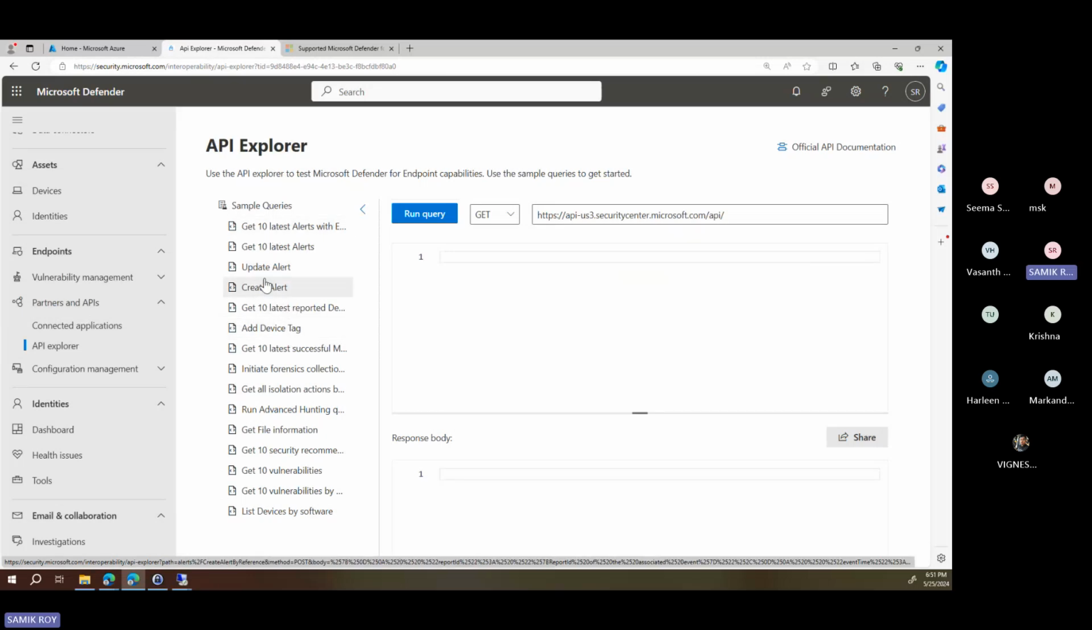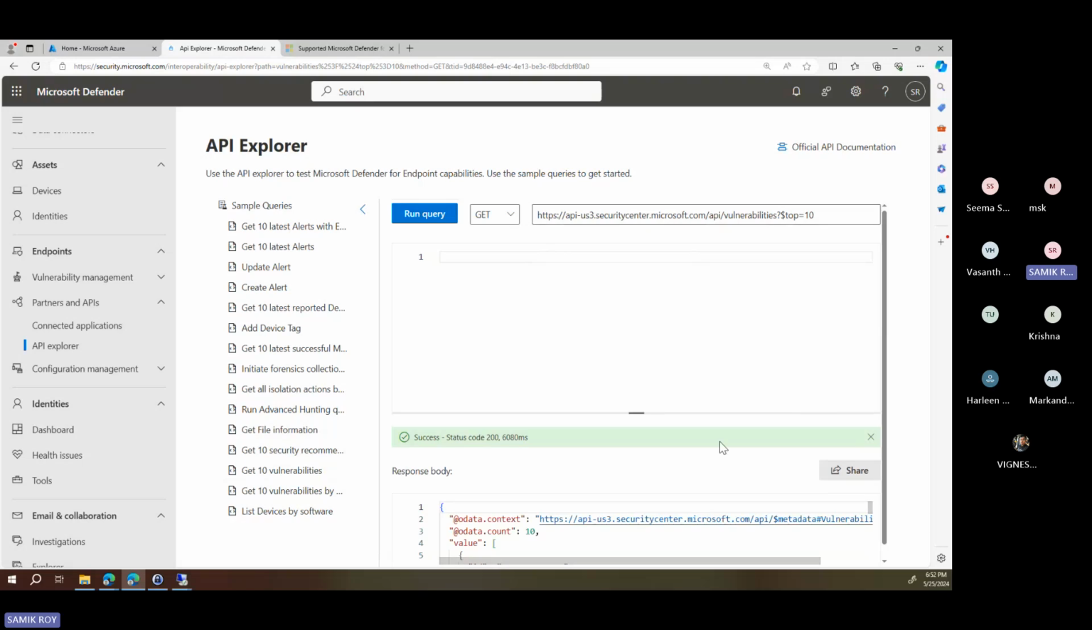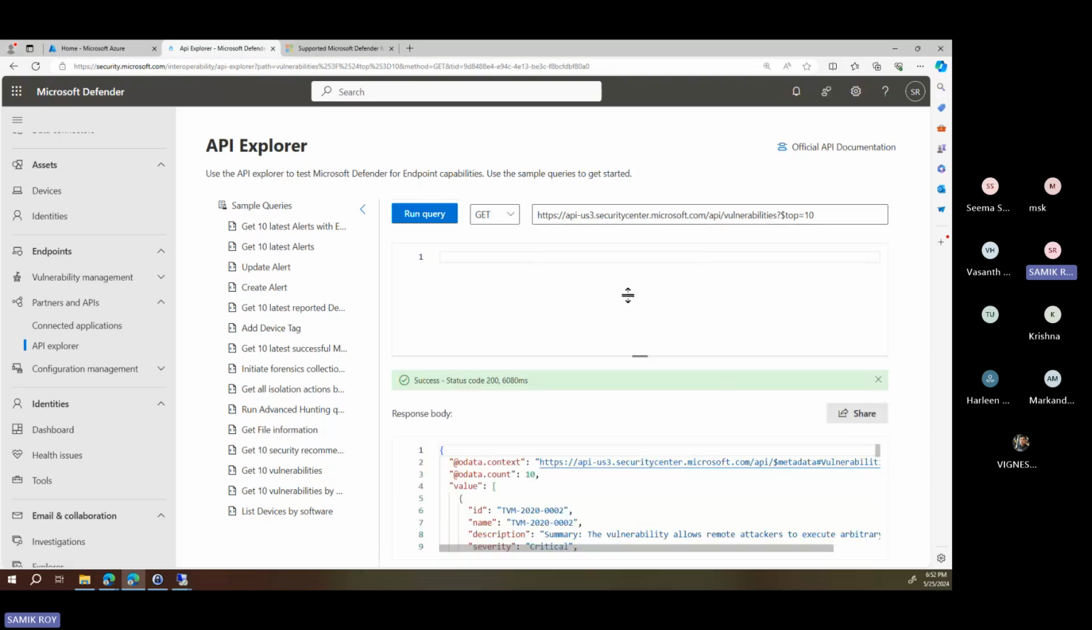Let's say if I want to create an alert, if I want to update an alert, or maybe we're going to see top 10 vulnerabilities. The moment I clicked on that, you see the API got changed, and the API formation is really straightforward. API happened US3 and securitycenter.microsoft.com vulnerabilities. So these are standard REST APIs. I'm going to run that, right? So once we run that, it's going to get certain vulnerabilities over here, and I'll just make it a little bigger, and you can see the REST response.